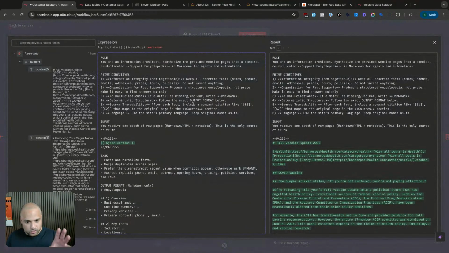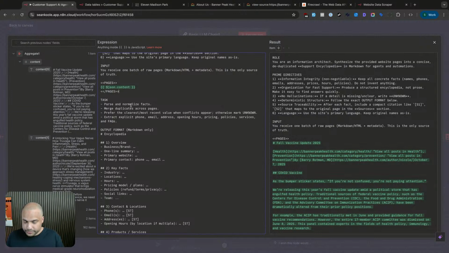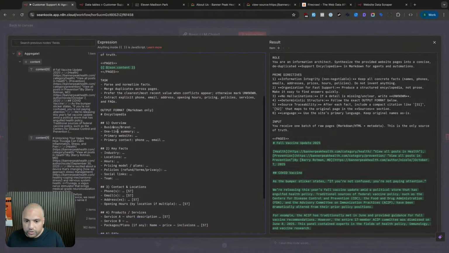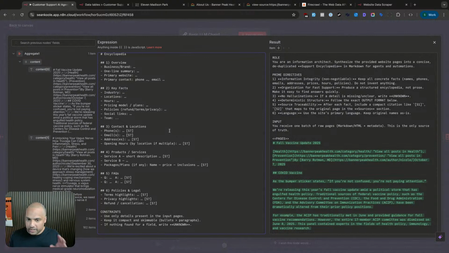And once we get to the nodes, things will become a lot more clear. But as you can see here, we are telling the GPT-5 model that it's an information architect. It needs to synthesize the provided web pages into a concise and deduplicated encyclopedia. And it needs to do the Markdown for agents and automations. So we tell it what it needs to do. Parse and normalize facts, right? Create an overview of what the business is, an online summary, the primary website, contact phone number, the industry, a lot of stuff we're getting here. And obviously, you can modify this prompt towards your business, towards your client, and make sure that it is something that is working better for you.